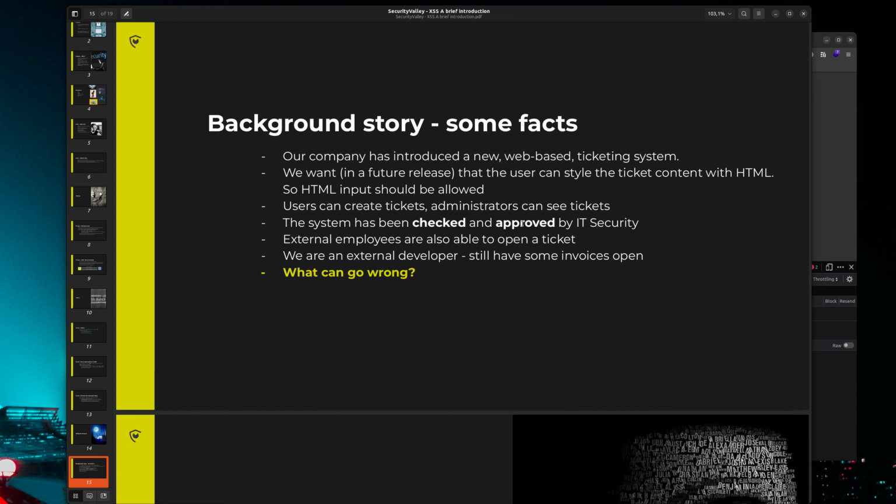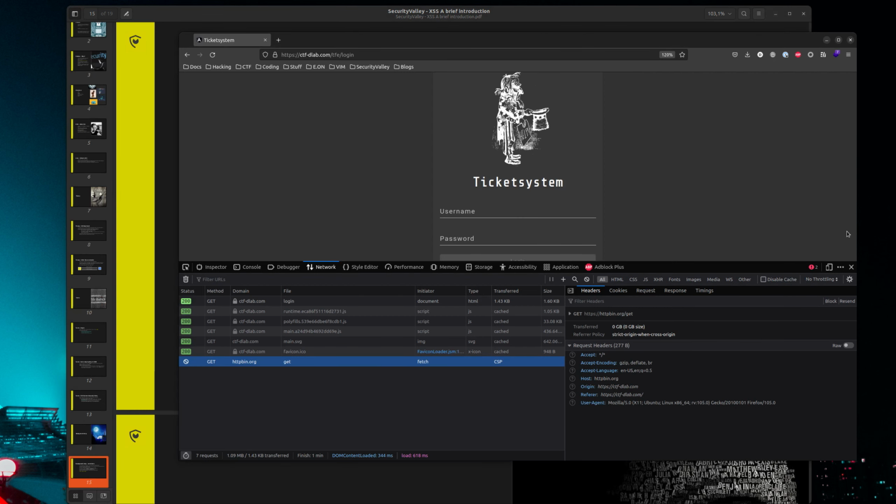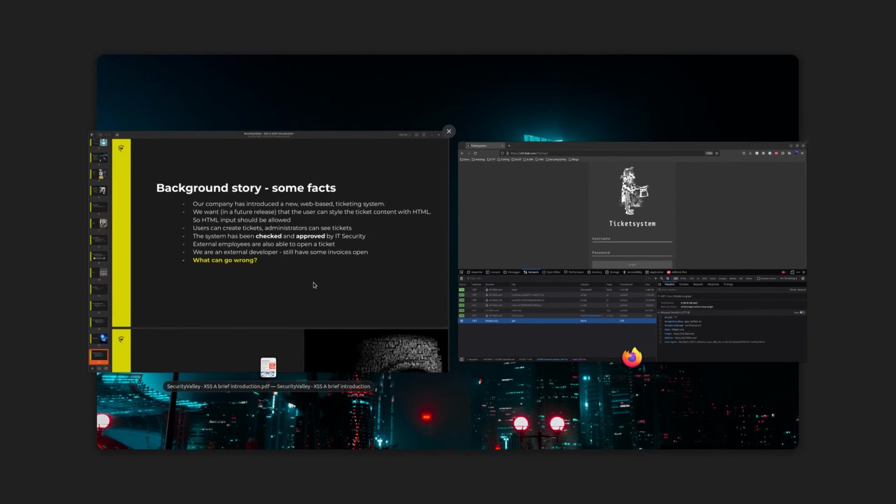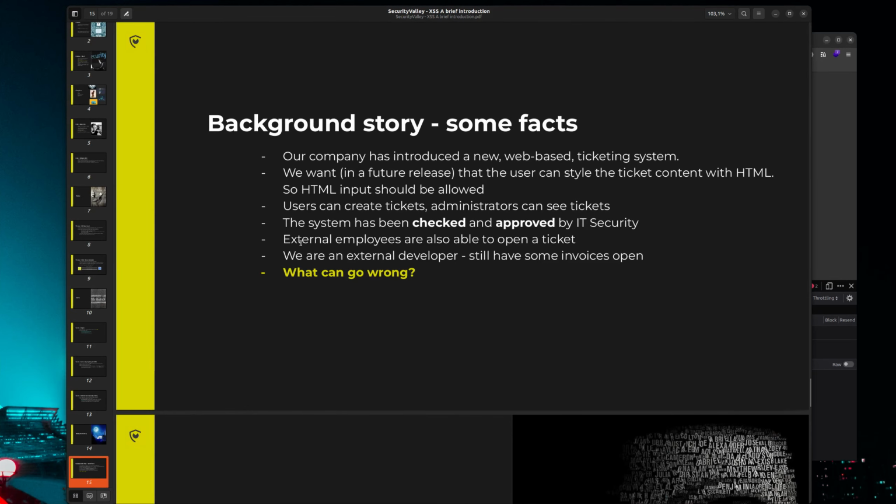We have seen the content security policy, which is set. Then the web application itself, by the way, is written in Angular. Angular itself, in this framework, has a huge and really great XSS mitigation. Everything's fine, right? Then we also have the fact that external employees, so sometimes you work in projects with external developers, for example, are also able to open a ticket.